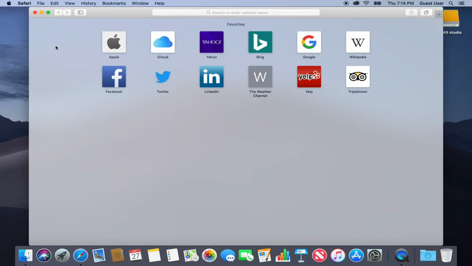Instagram does not allow users to post pictures from the website on the computer. Luckily, we have a workaround.